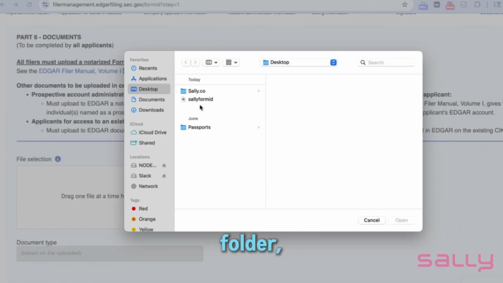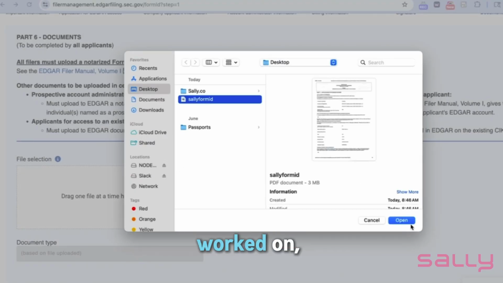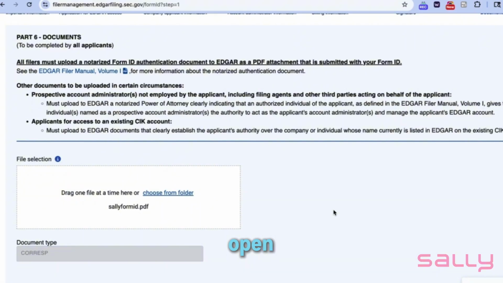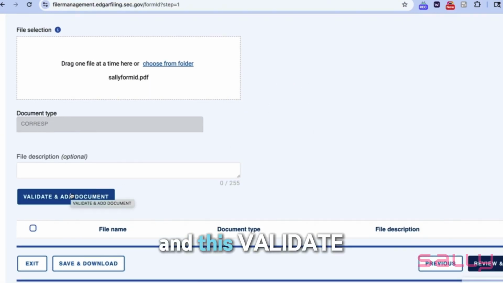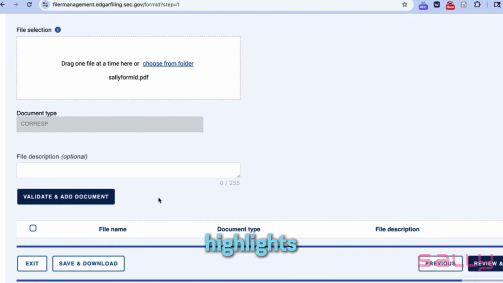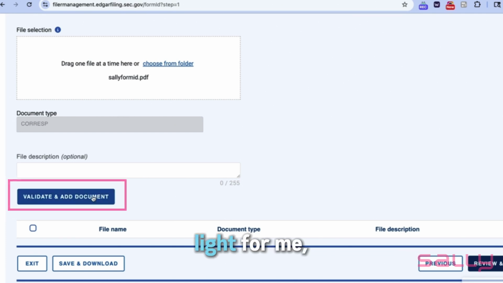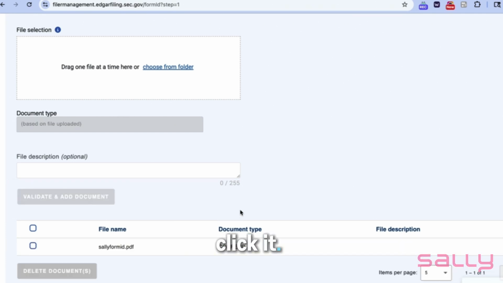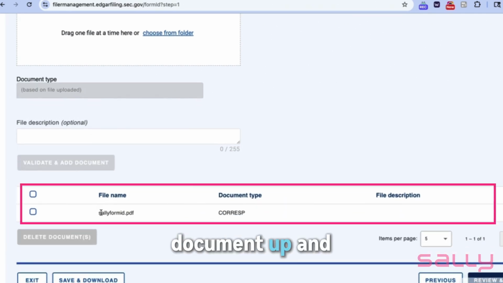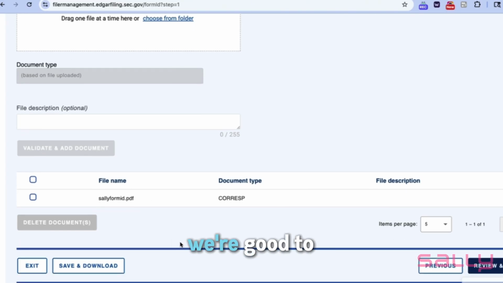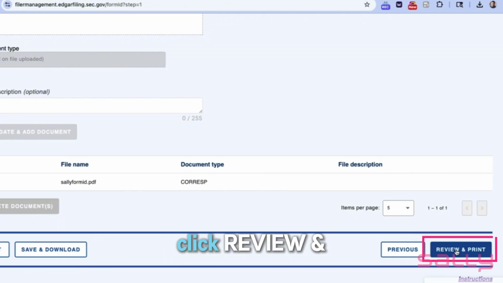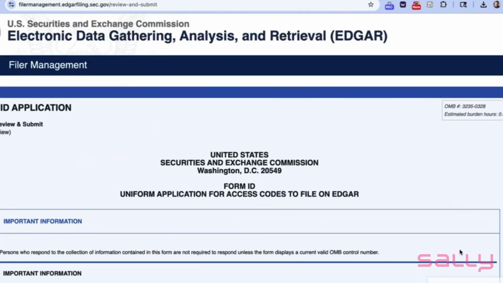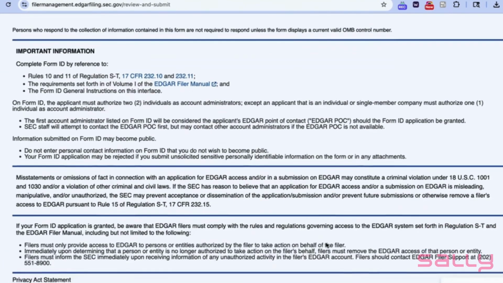Click choose from folder. It's going to be that file that we just worked on. Open. I don't see any red text. And this validate and add document highlights, turns blue, which is a success light for me. Click it. It loads the document up, and we're good to go. We did it. We're now going to click review and print. Move to the next step.